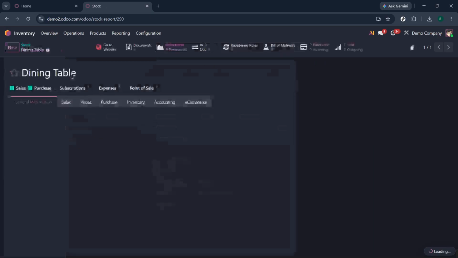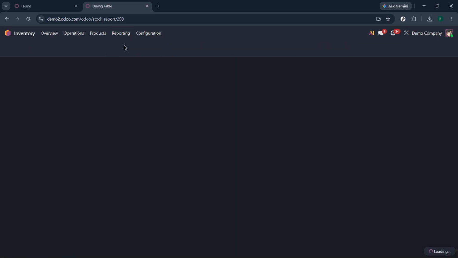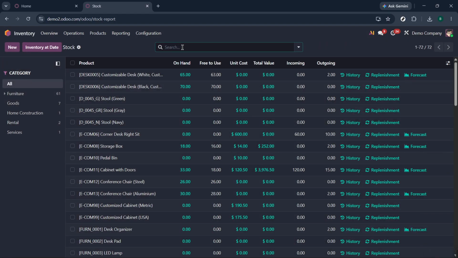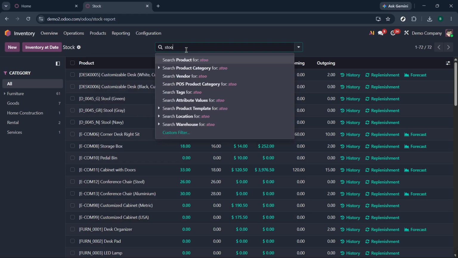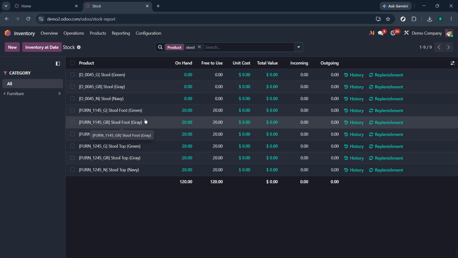And that's pretty much it. You have now successfully checked your stock levels in Odoo. With this simple process, you can keep a close eye on your inventory, ensuring you always know what products are available and what needs reordering. Remember, maintaining accurate stock levels is crucial for running a smooth and efficient operation.